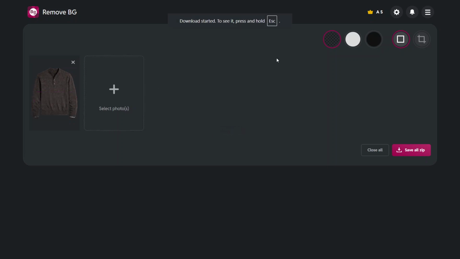For backgrounds that you plan to keep transparent, choosing a PNG format is usually the best option. After confirming your settings, save the file to your computer and you're done. You now have an image with the background removed, ready to use in your designs, presentations, or online store.